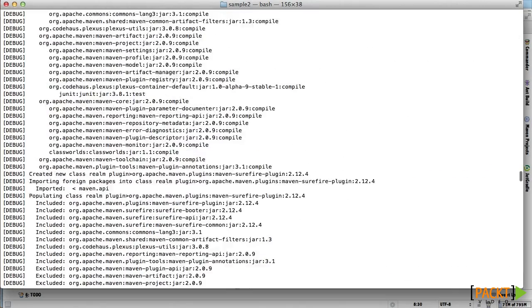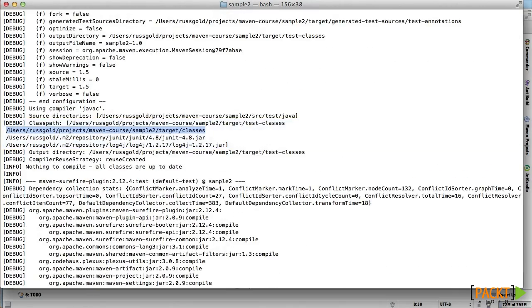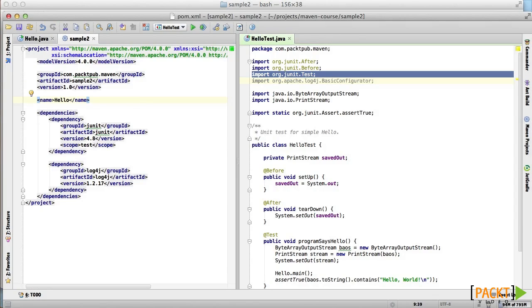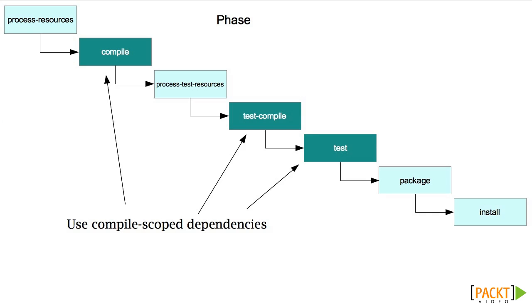Now let's look at the test compile path. In addition to the main and test class directories, we see both the log4j and junit jars. Looking at the dependencies section of the POM, we see one important difference. The junit dependency has a scope element with the value test, while the log4j dependency has no scope element. It has a scope, as do all dependencies, which use the compile scope if none is otherwise specified.